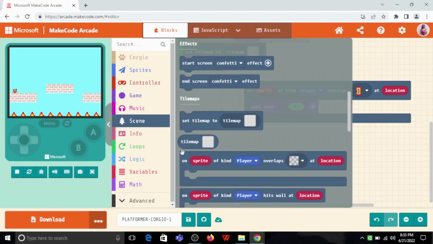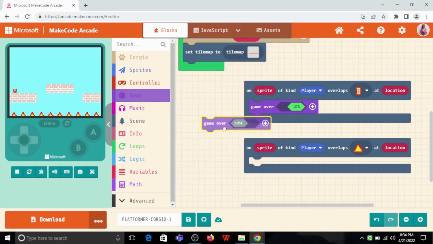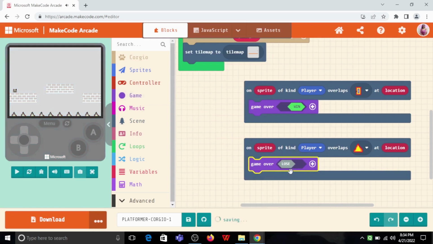Okay, so we are again going to scene, and here we are again selecting this particular block, and from here we have to choose this flames, and now we are going to the game and we are going to pick it again, and this time we are going to leave it on lose, right? So what does this block say? This block says that when your sprite, which is the player, and who is the player, our Corgio, when your player overlaps with the flame in the game, at the location, then the game is over, and you will get a message with a sound, game over or you lose, right? So now let us see practically whether it's happening or not.